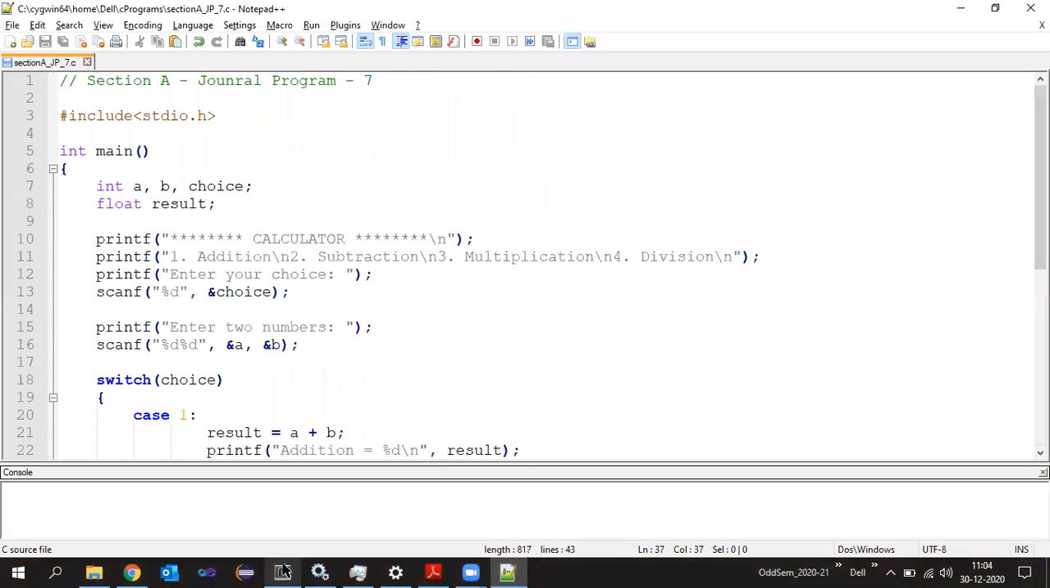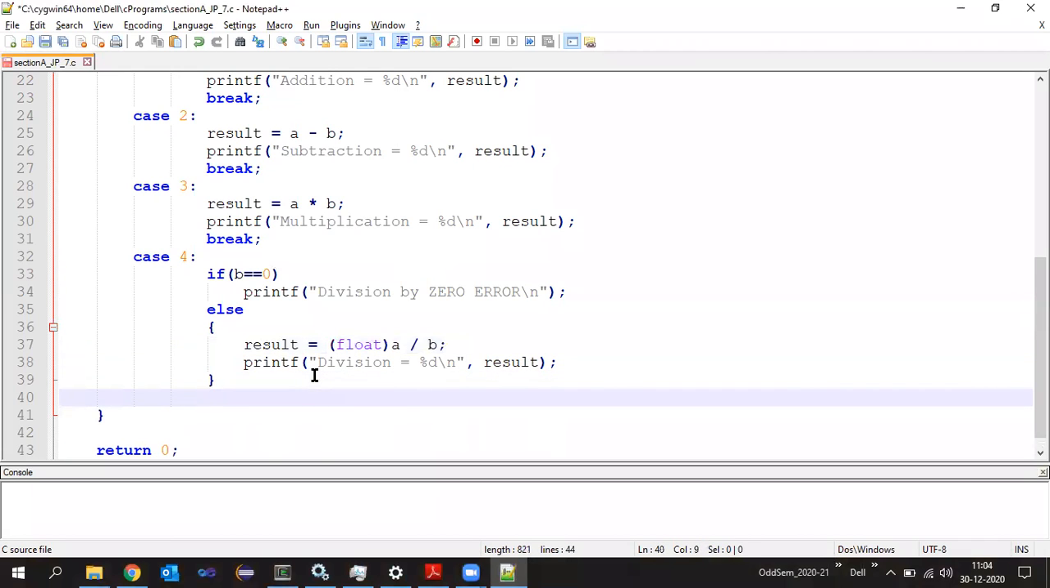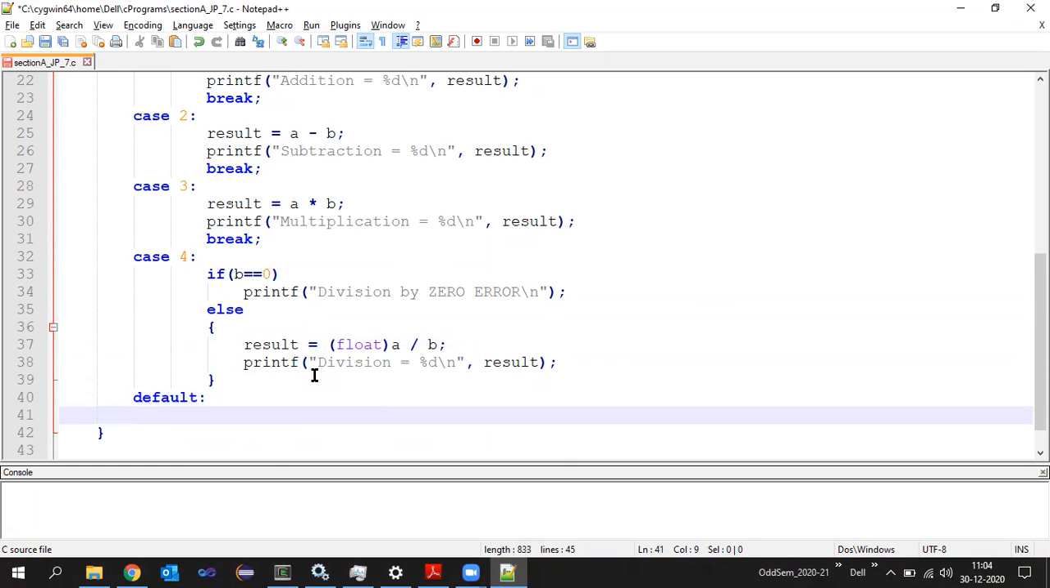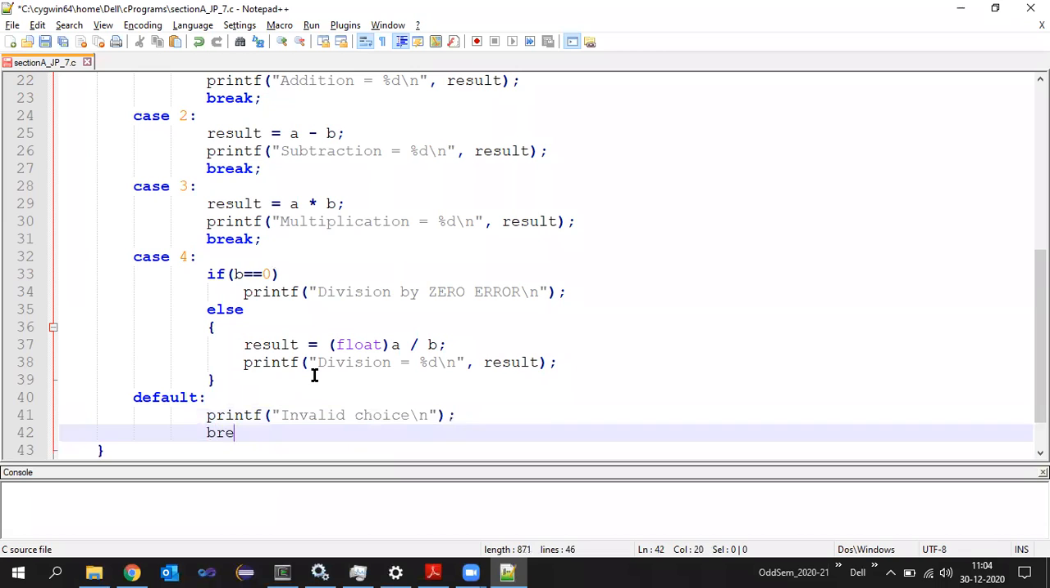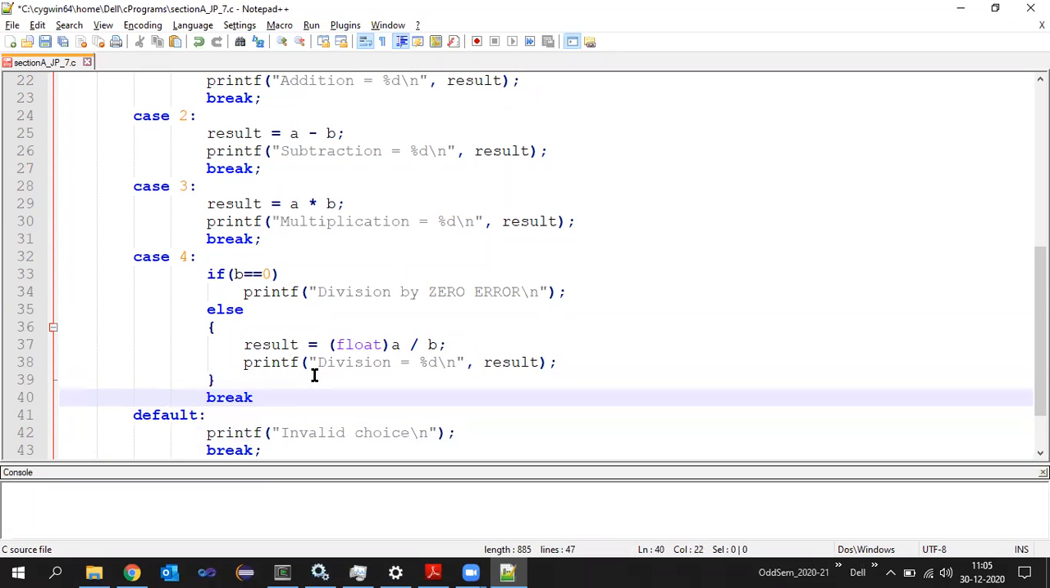Sir, default statement. Yes, we missed to mention the default statement, right? Very good. So let's write the default statement. We want to write a default for when the user enters other than these 4 numbers. So printf, let us say invalid choice. Very good. Sir, break statement for case 4. Sir, case 4, printf statement. Yes, here percentage f.